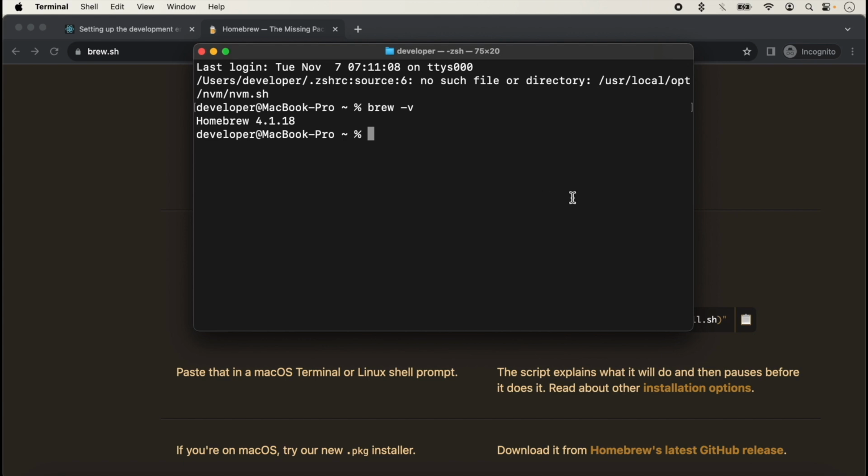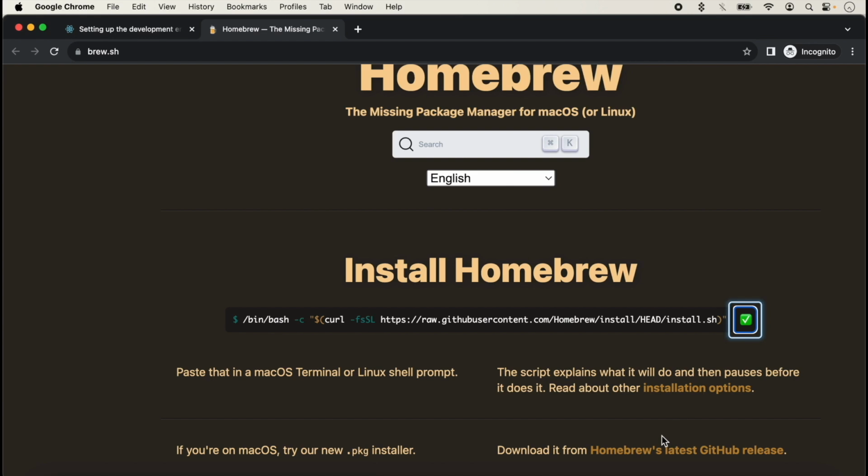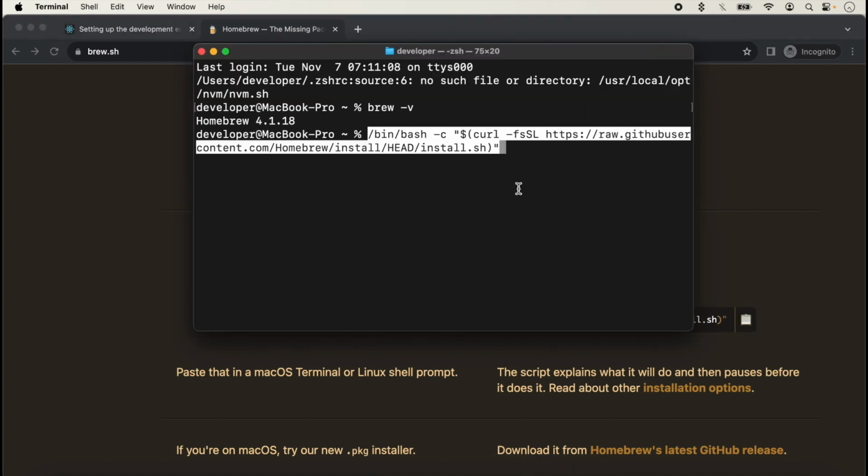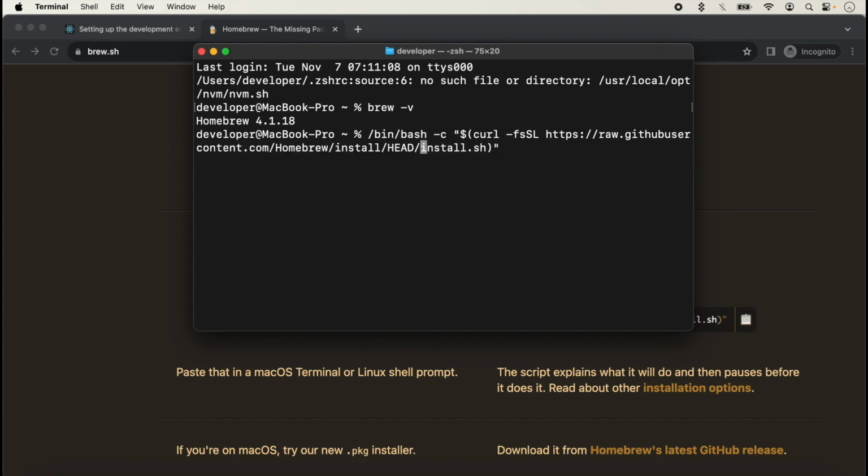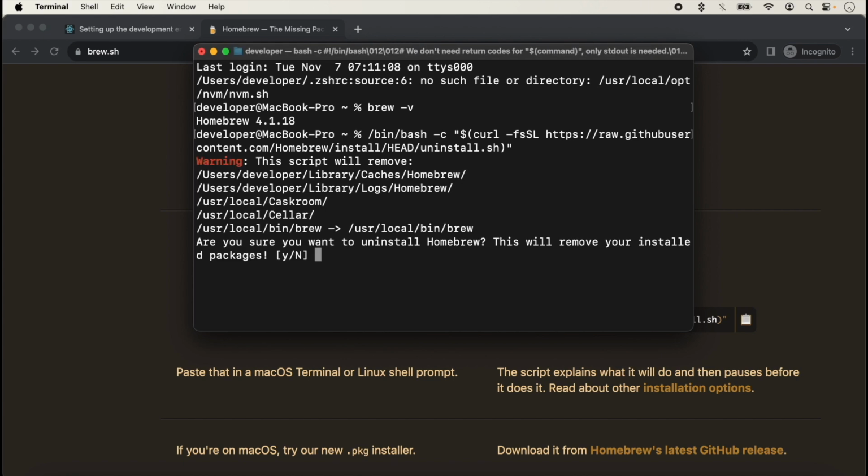So I will show you how we can delete Homebrew from the system and how we can reinstall it. We just copy this command for installing. Basically this is the command for installing Homebrew. So we just change it here to uninstall and run this command. Basically this command will remove Homebrew from the system, and the warning is showing that the script will remove Homebrew from these files. So we will type y and enter. Now Homebrew is being removed from the system.